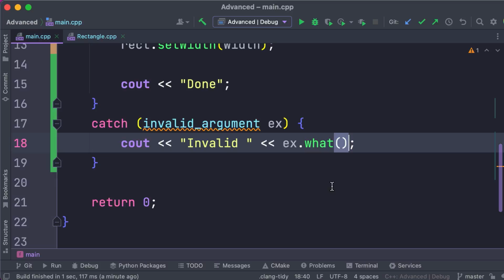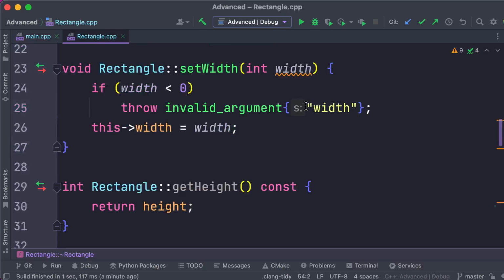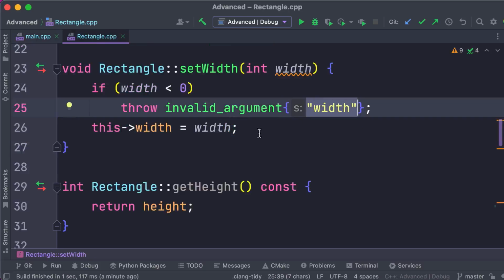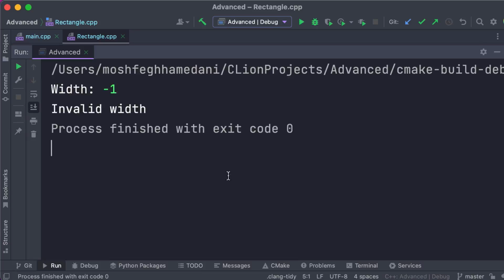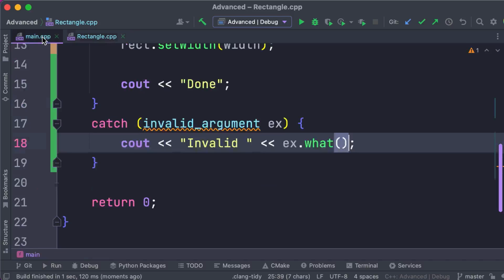This is a C-style string. We talked about it in the previous part of this course. Now what it returns here is the string that we passed to the constructor of this exception class. So if we run the program, we see the same result as before, but we haven't hard-coded the error message in our main function.